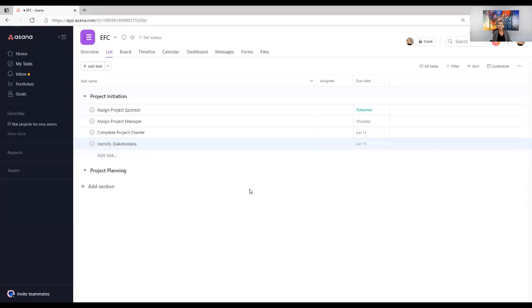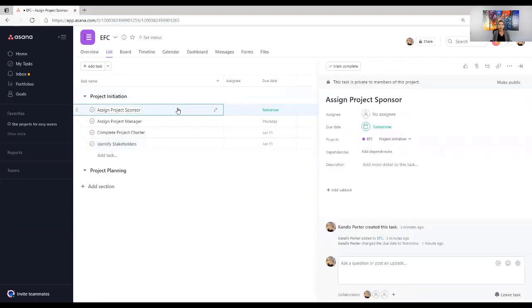I want to show you though what it looks like when we open up a task, because it gives you more options to add information. You're going to see no one's currently assigned. I could easily assign someone. As far as dependencies, I'm going to show you where you could really easily add dependencies. And when we're talking about dependencies, we're talking about predecessors and successors.